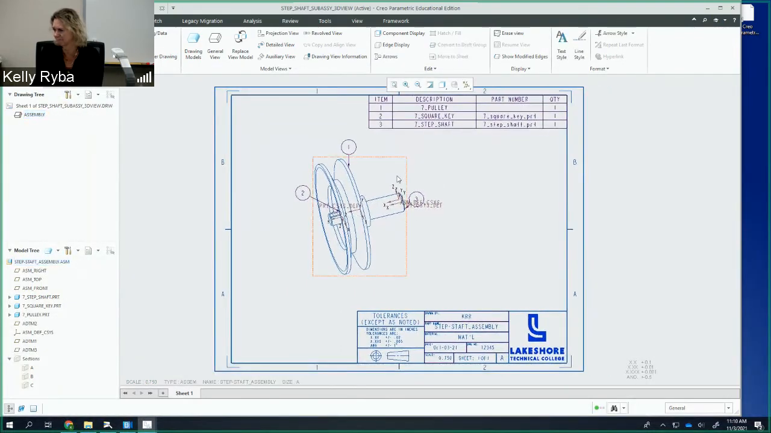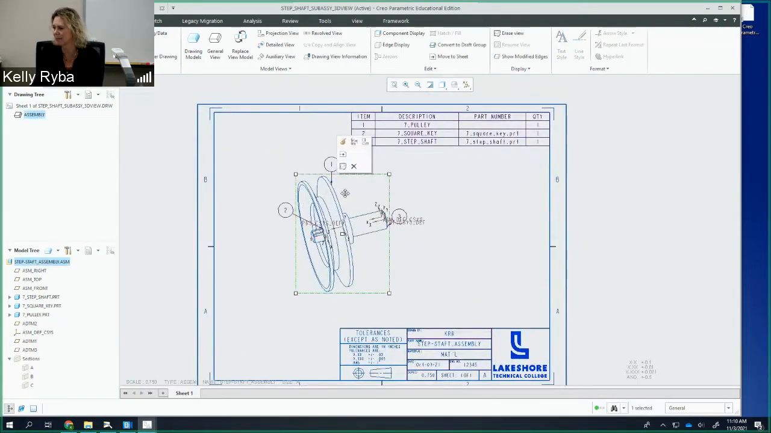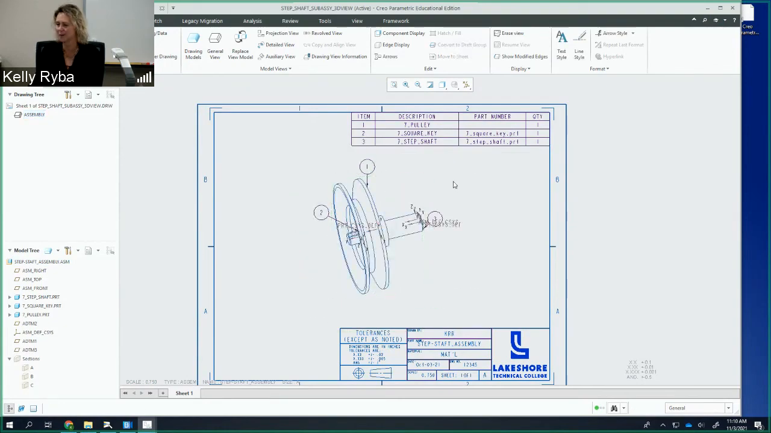Now, I love Creo. I just love it. I got to remind myself. I love it. Now, see, now I can move it. I'm doing exactly what I did before. So whatever. Creo.